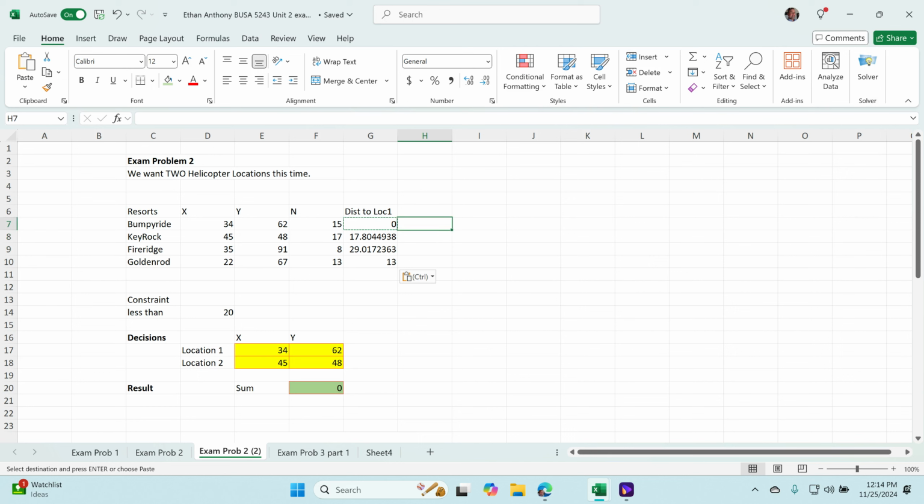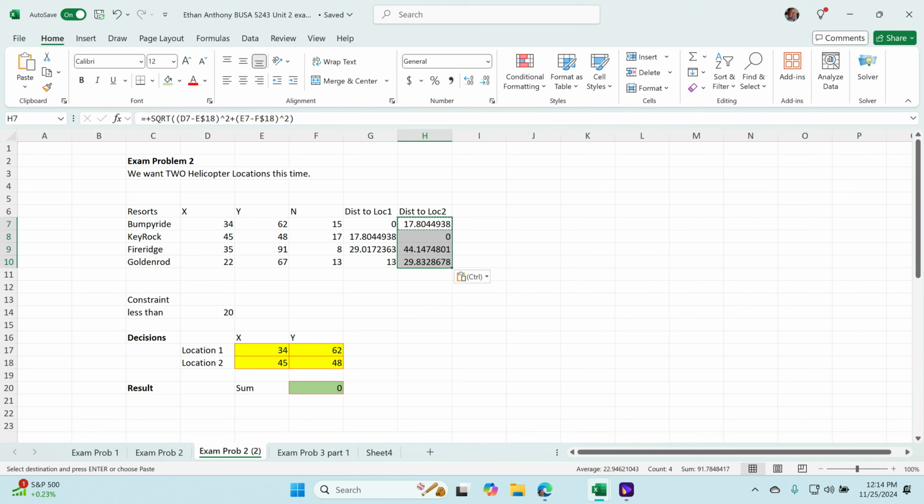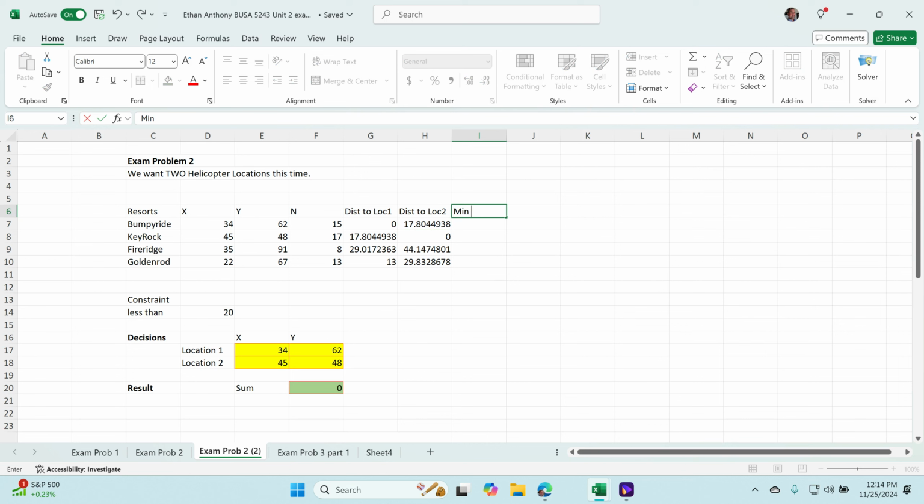Okay. And then I'm going to do a dist to loc2, and I'm going to do it this way. Sometimes I edit the formulas themselves. Sometimes I do the edit and then I grab and drag, but it's the same formula just off of location 2. There we go, and that passes my gut check because the key rock location ended up being a 0 distance, perfect.